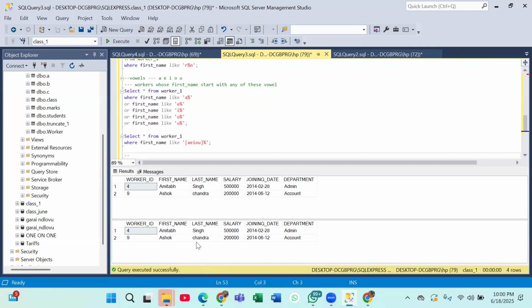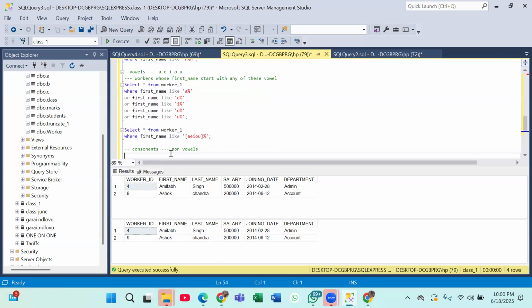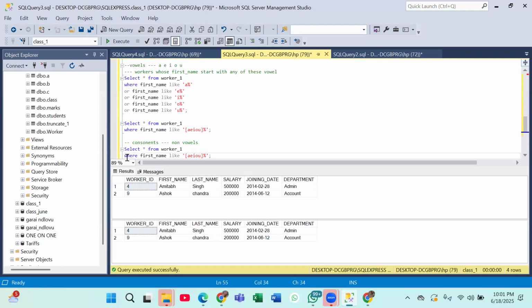You guys are not speaking today. Okay, then we have consonants. What are consonants? Non-vowels, apart from vowels. Everything apart from vowels will be a consonant, correct? There are 21 consonants. If I write all my consonants, it's just going to take a lot of time, correct?